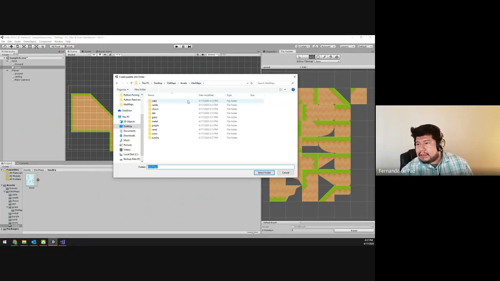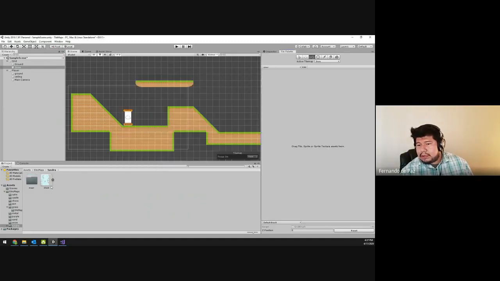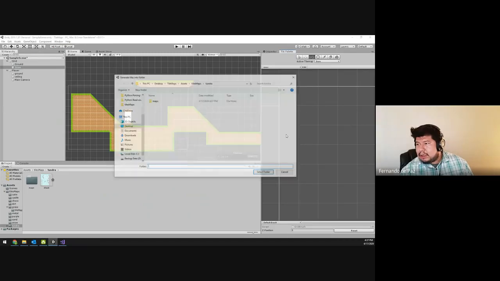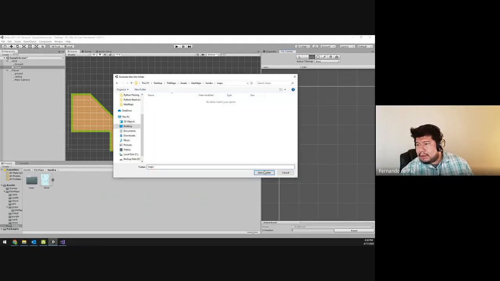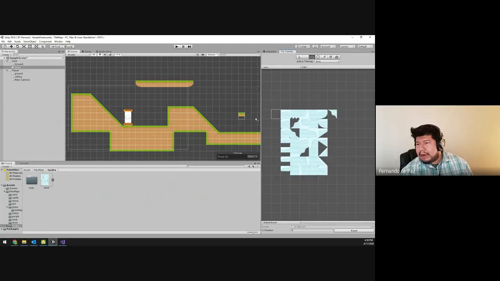And then just like the other one, we're going to create a tile maps folder and call it maps, and select folder, and then just click and drag this inside. Dump everything in there. And we're good. Okay, so once we have that, now we have two layers. The first one is called ground, and this is just the basic ground stuff. And here I have a snow layer.